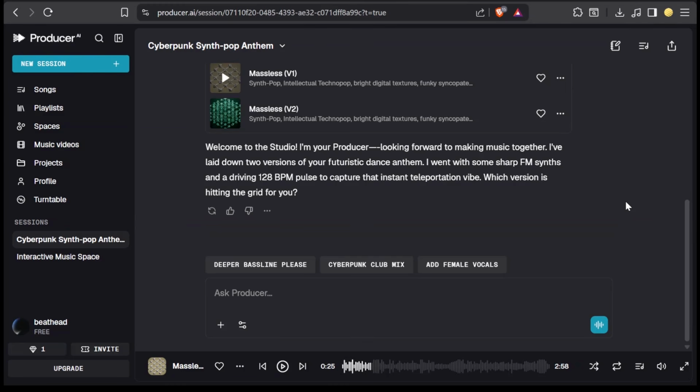So those were the two versions. Now you can select either version you like best, or you can even make changes to the track itself. It can be minor changes like changing the vocals to a female vocal or changing up the vibe of the music, etc. So let's try it out.